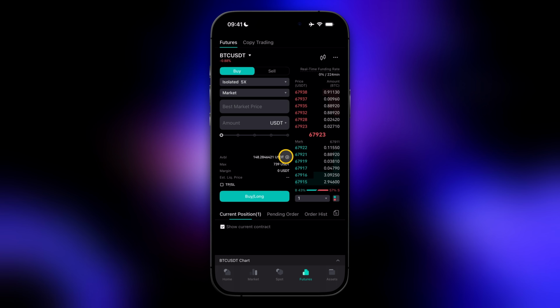And if you don't have any money in your CoinEx account yet, you first need to go down to assets, click deposit, choose a cryptocurrency and send money here. If you need more help with that, I have many more tutorials on my channel where I show you step by step how to deposit money here on CoinEx.